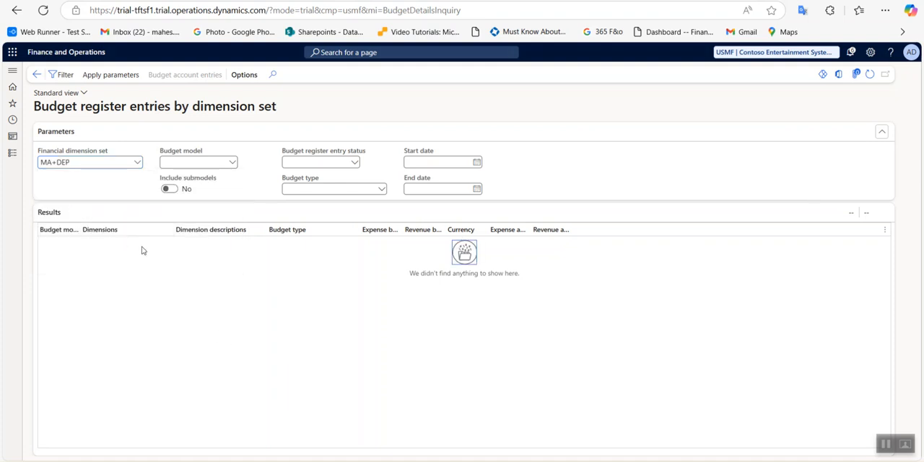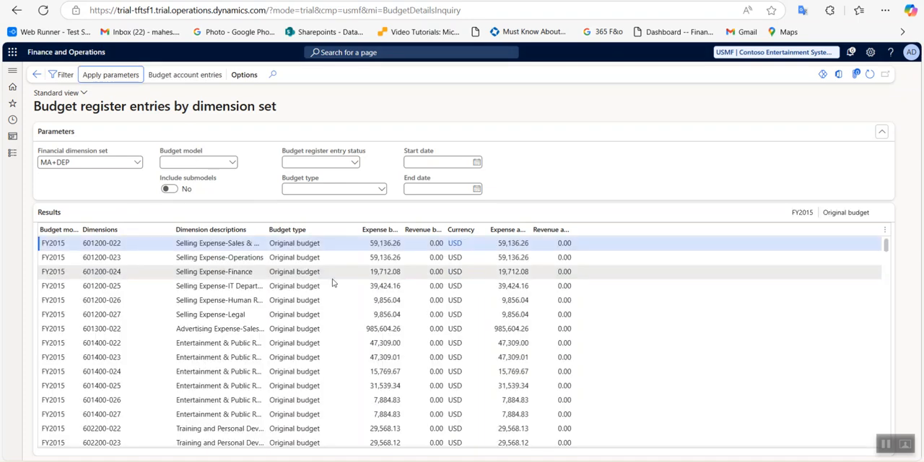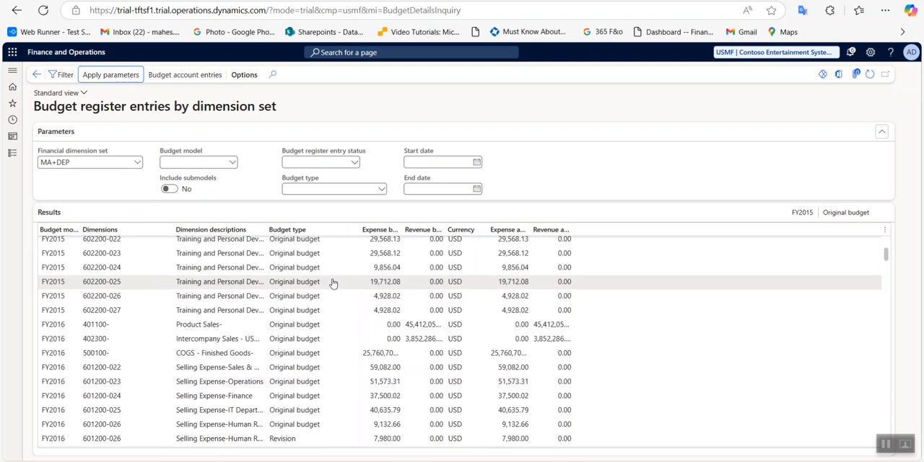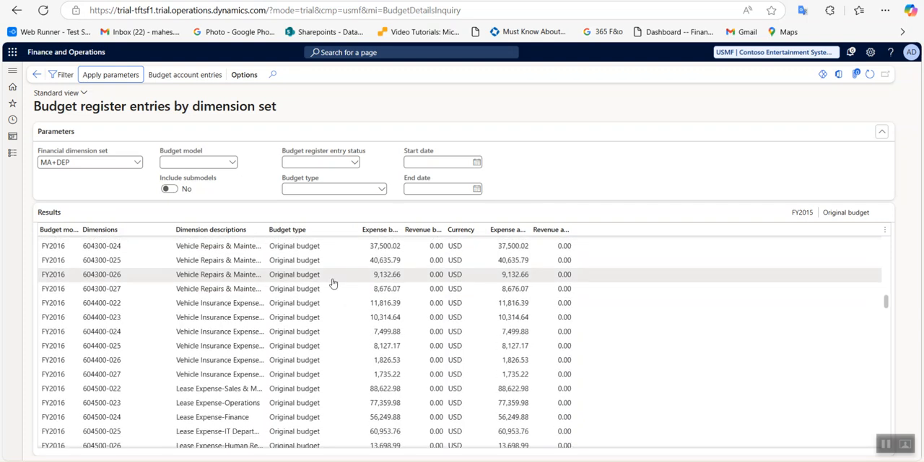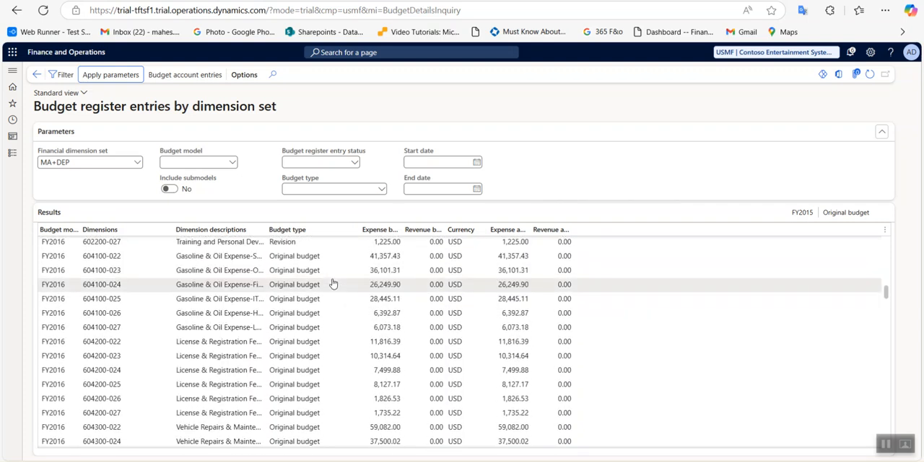Okay, after that if I click on apply parameter, now you can see it will show me all the budget register entries, irrelevant of whether it may be a revision or a transfer, it will show over here.